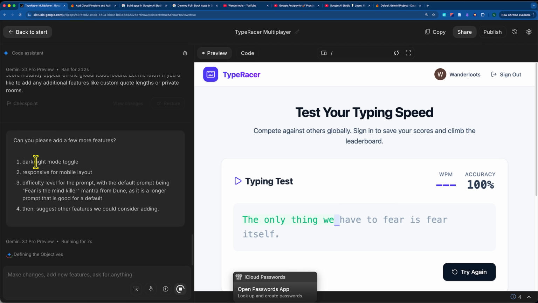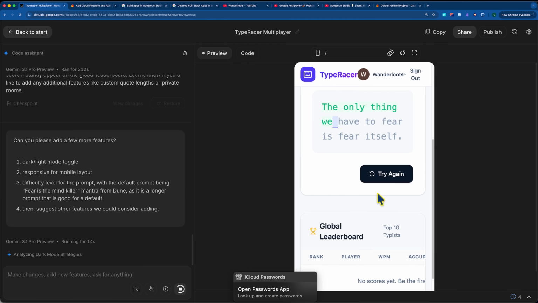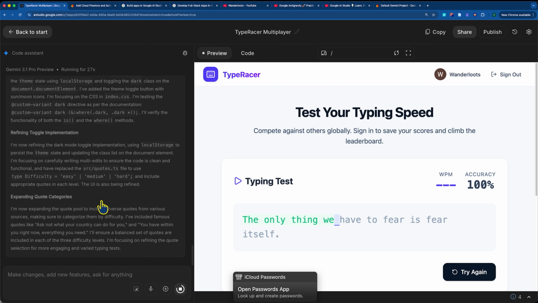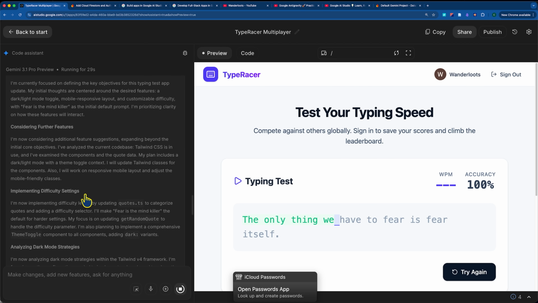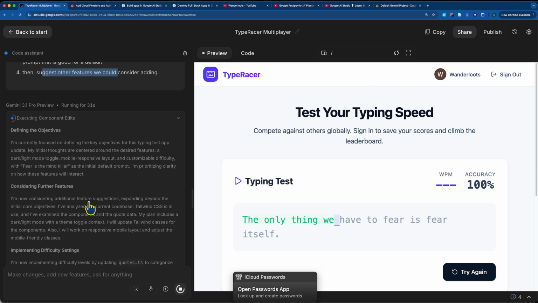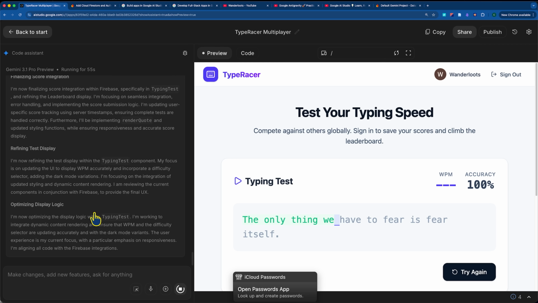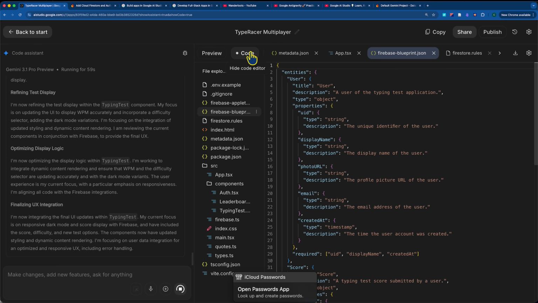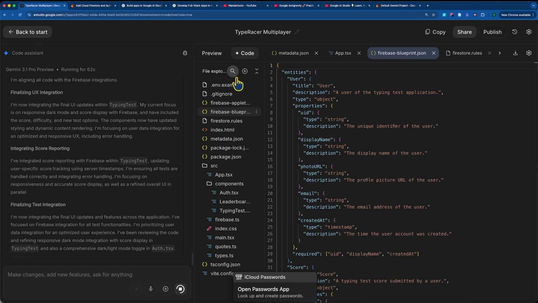Okay, so I asked it to add a few more features: dark and light mode toggle, responsive for mobile layout, so that if we click up here and go to mobile, it looks good, which honestly it's not too bad. And then also adding a difficulty level for the prompt and suggest some other features. So we can see here that just like before with Google AI Studio, it's going through and thinking about what it wants to do. So this is operating a little bit differently in that it's going through and planning everything. Right now, it's not actually executing on any of the code here.